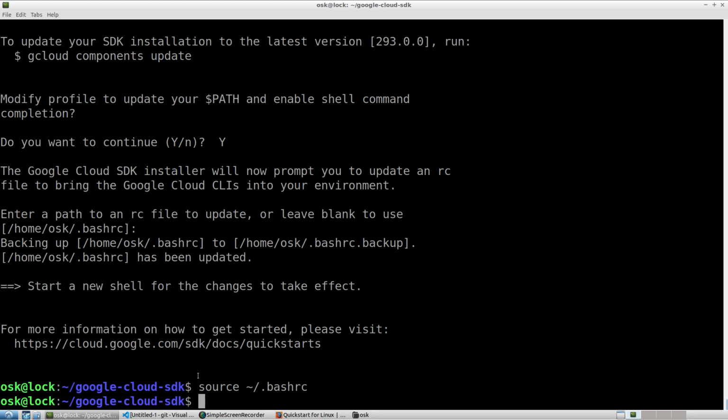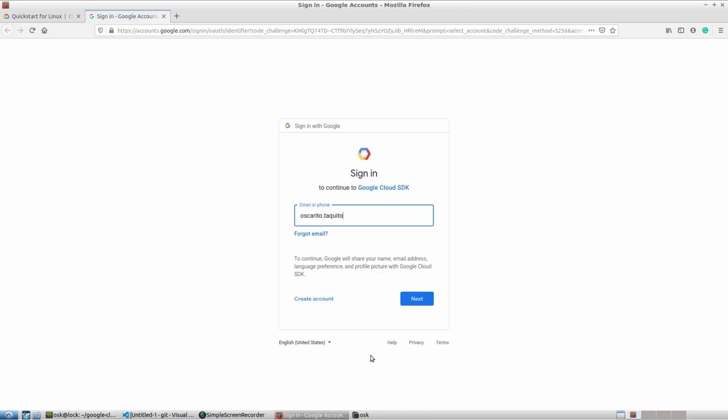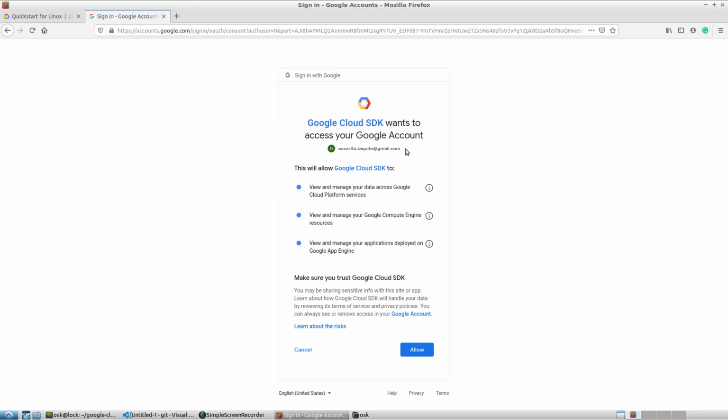So now, let's go ahead and initialize it since we're already here. To do that, we're going to type gcloud init. And here it's saying you have to log into your account. So this is going to be your Gmail account, so that we can get authentication going. So I'm going to hit yes, and it opens up a sign in. It'll ask me to sign into my Gmail. Here I go. Now, do I want Google SDK to access my Google account? Of course I do. That's the whole purpose of installing it.